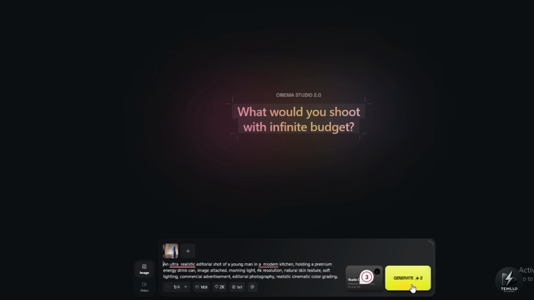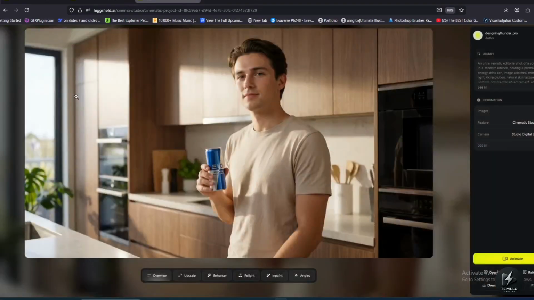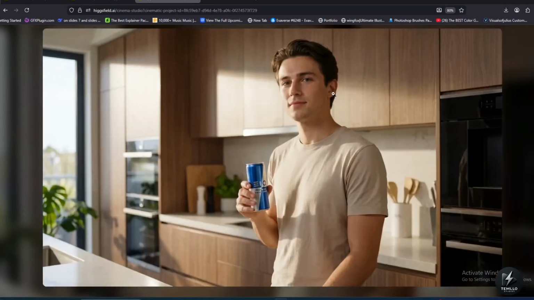Hit generate, and this costs 2 credits to generate an image on Higgsfield Cinema Studio. And here's the result. Look at that. Professional lighting, natural skin texture, cinematic color grading. This looks like a legit product ad you'd see on TV.